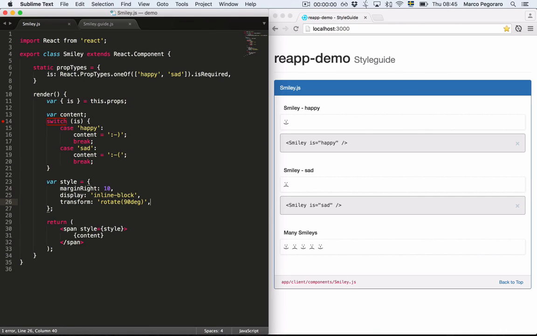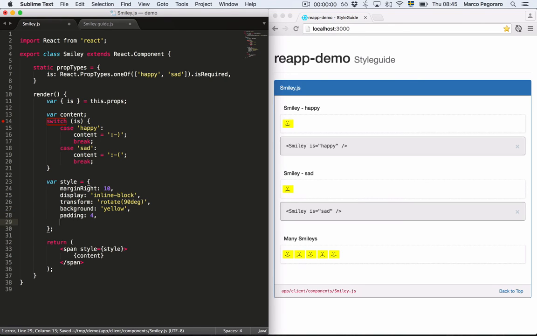From here, what can we do? Look, a very simple thing. We can give it a background yellow, a padding, and a border radius. And we have some real smileys.